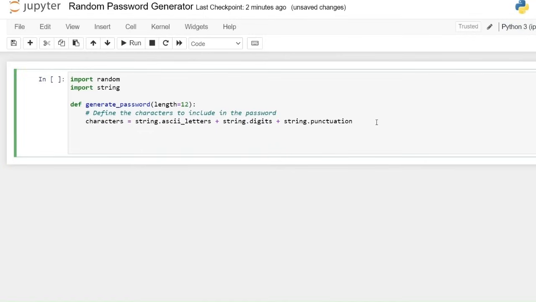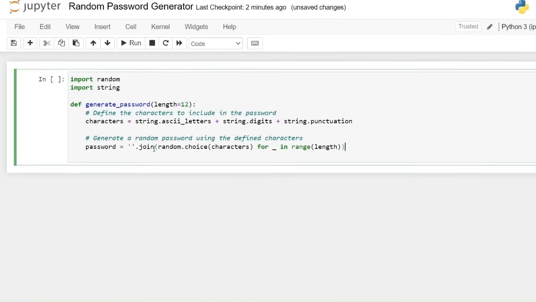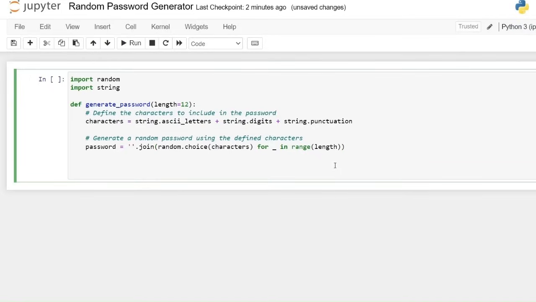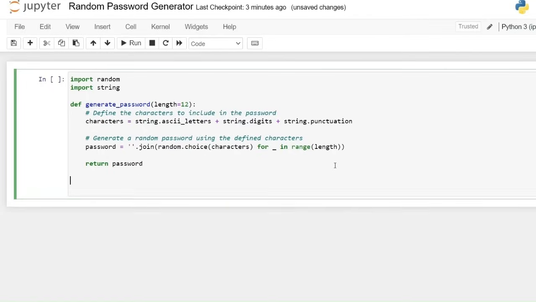That's the next step. So I'd have password equals join random.choice characters, for the range of our length, here 12. And because we're using a function, we have to return the password. Now we have our function. To get the result of our function, we have to call the function. So our function is generate_password. So now I'm calling my function generate_password.